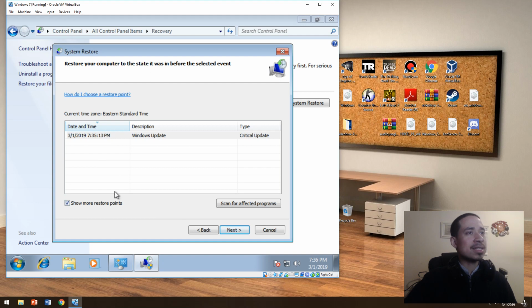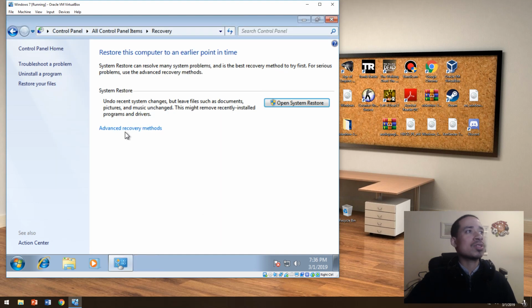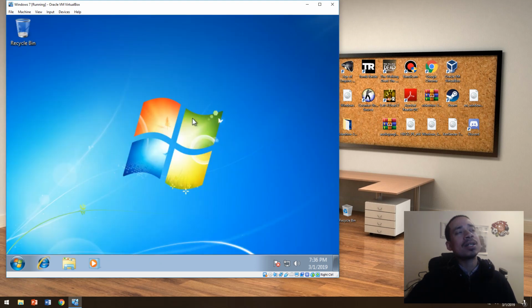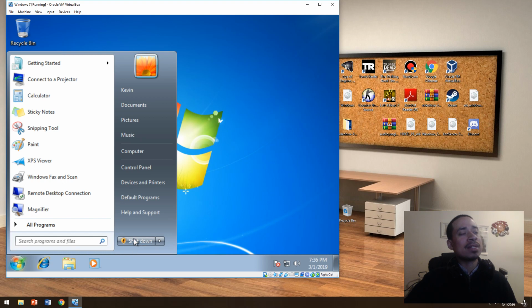Mine doesn't have any because I don't really use this computer. But then you would pick a different day or different time, and then you hit next, and then you restore it. And then there's an advanced recovery system, but you need to have a Windows 7 CD. Now let me just shut this off.